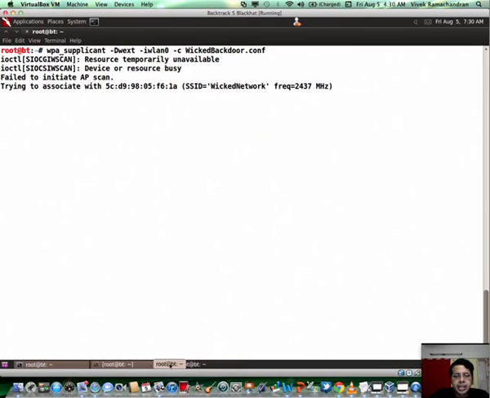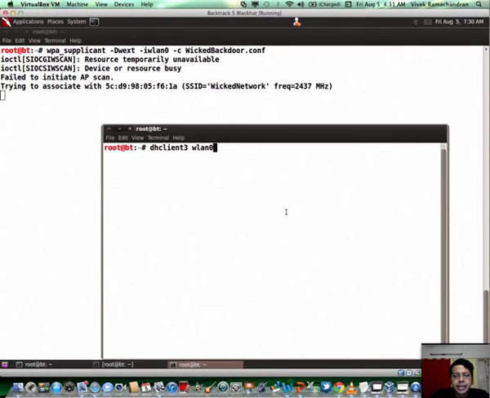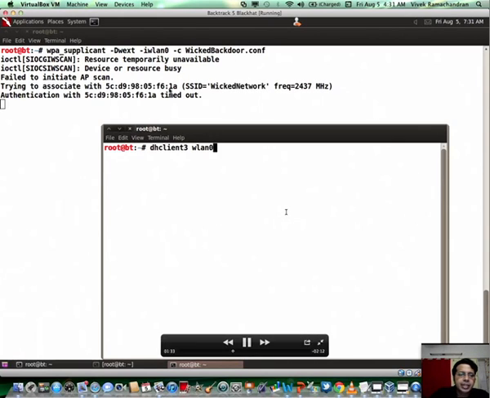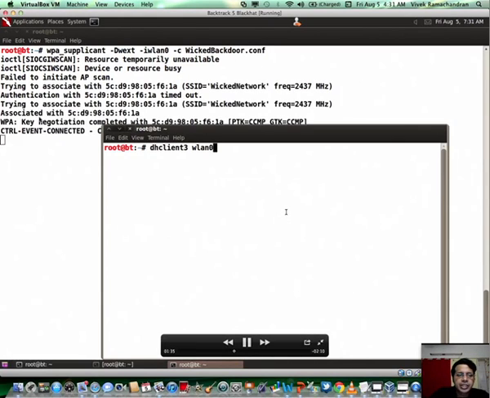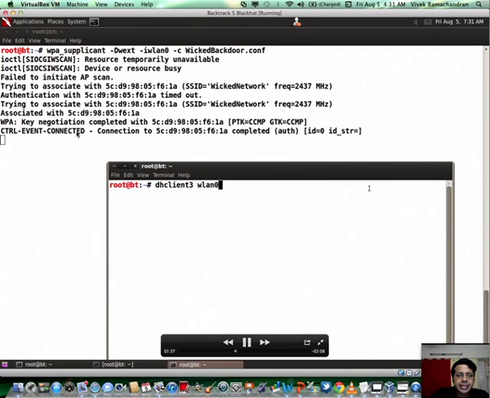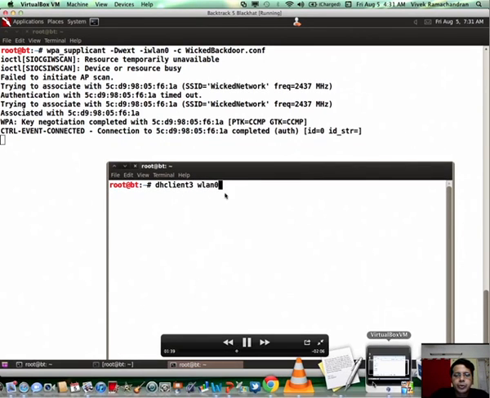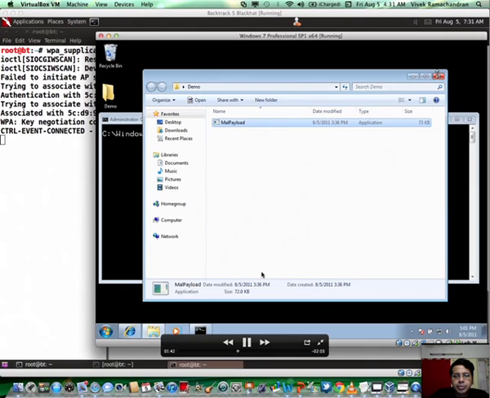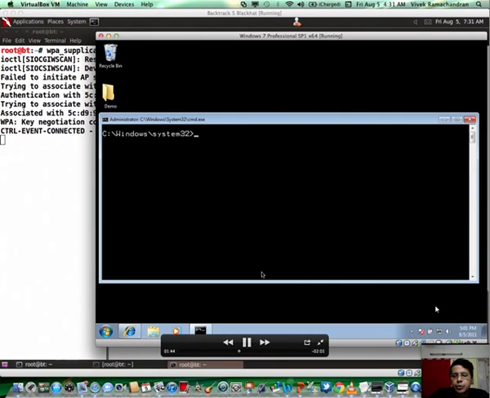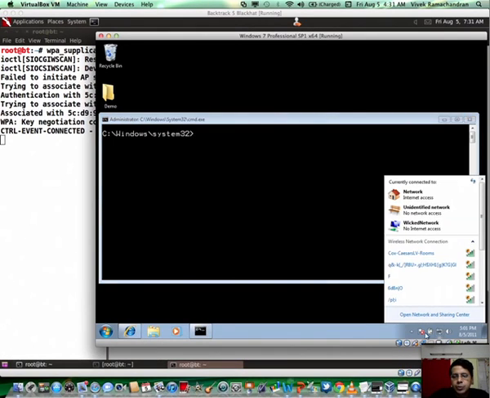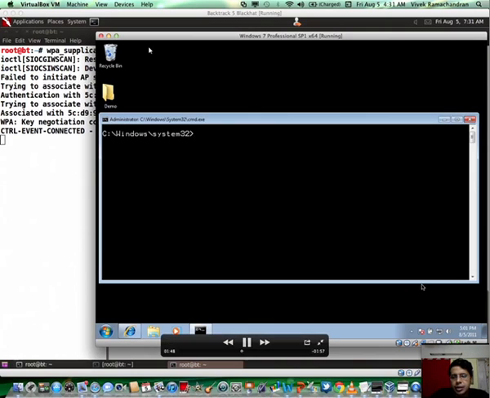In parallel, we've also set up Metasploit so that we can connect to the victim, because the malcode has also created a backdoor which is waiting for us to connect to give us a Meterpreter session. If you look at the background, it's still trying to associate. It says associated, key negotiation completed, right? So now we are going to run a DHCP client, and before that, just look at the Windows box. There is nothing which looks wrong here, right?